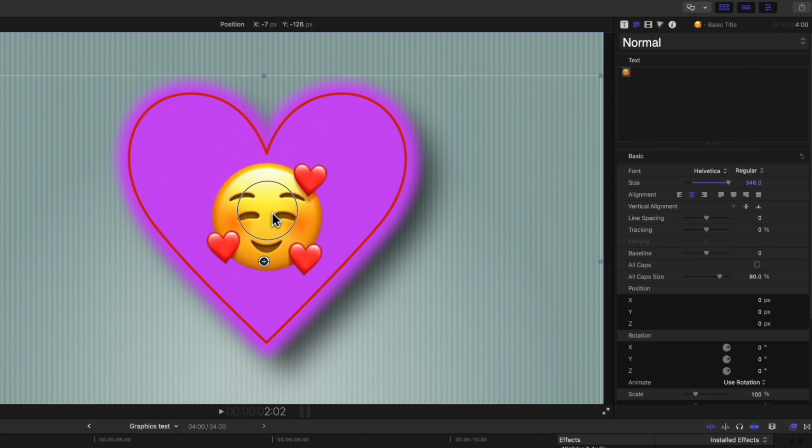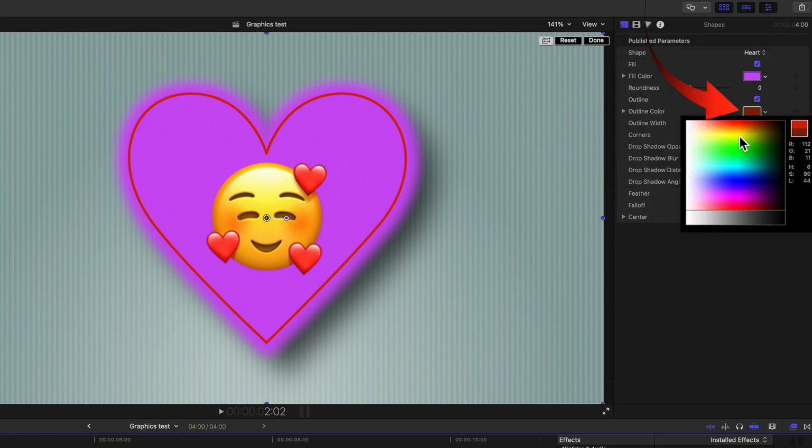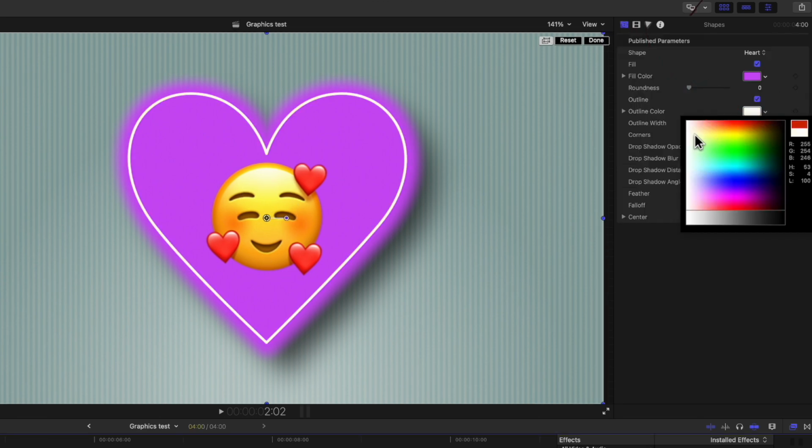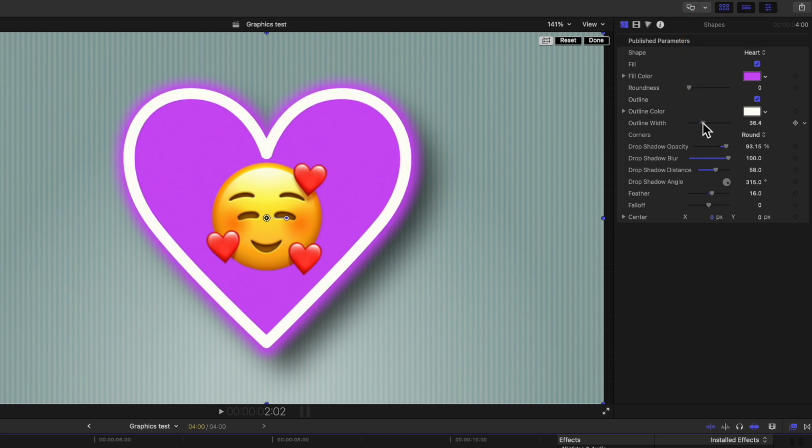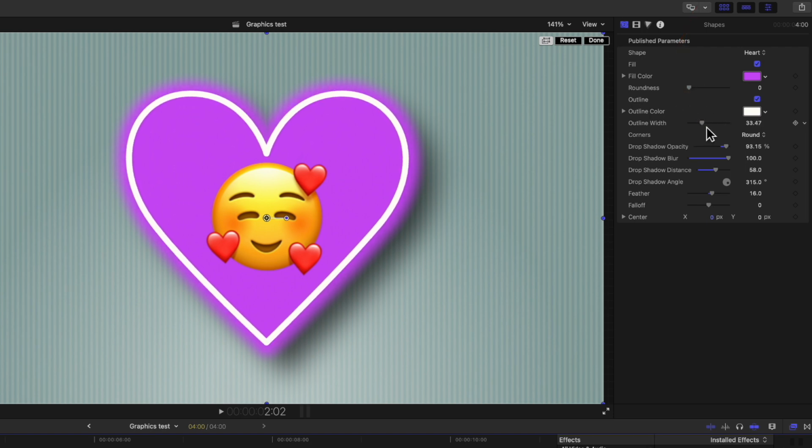Now I'll go back and change the outline to white and change the width. With all the possible backgrounds and the different emojis, your choices are almost endless. You can even add animations.